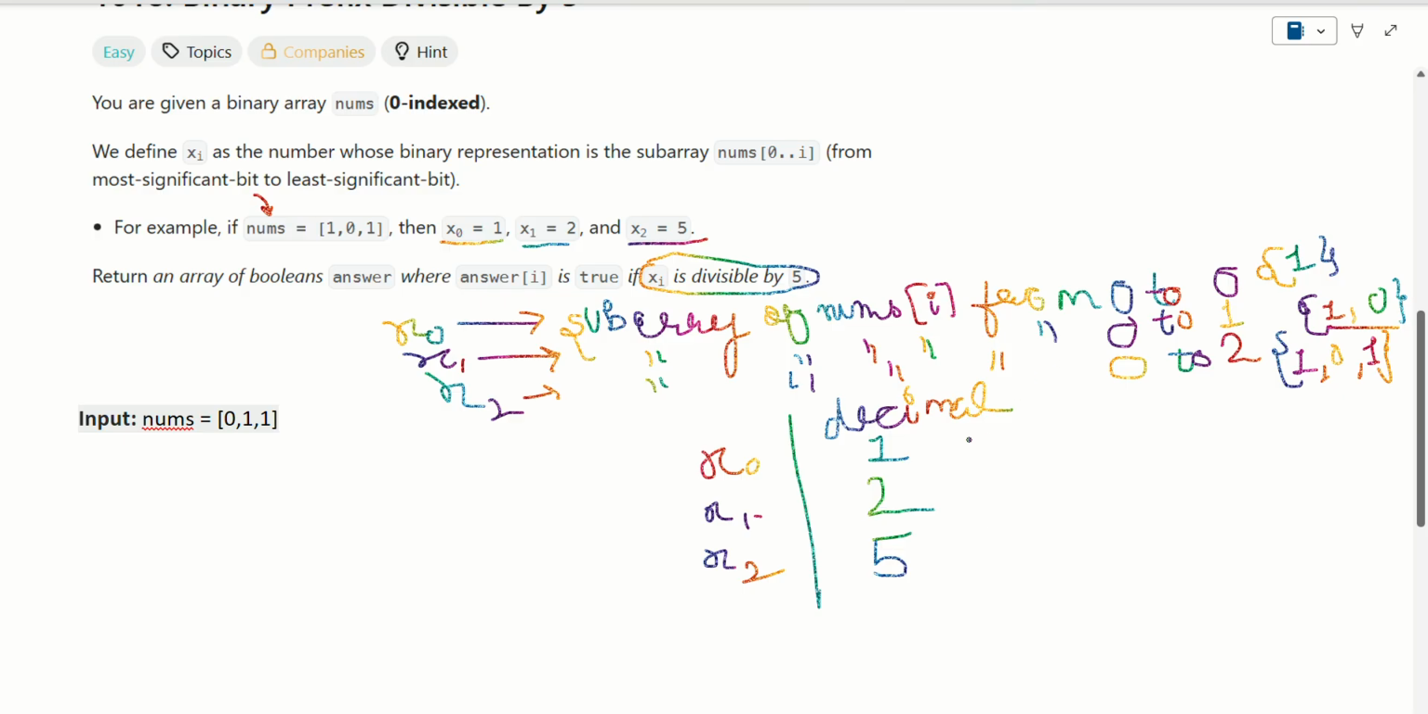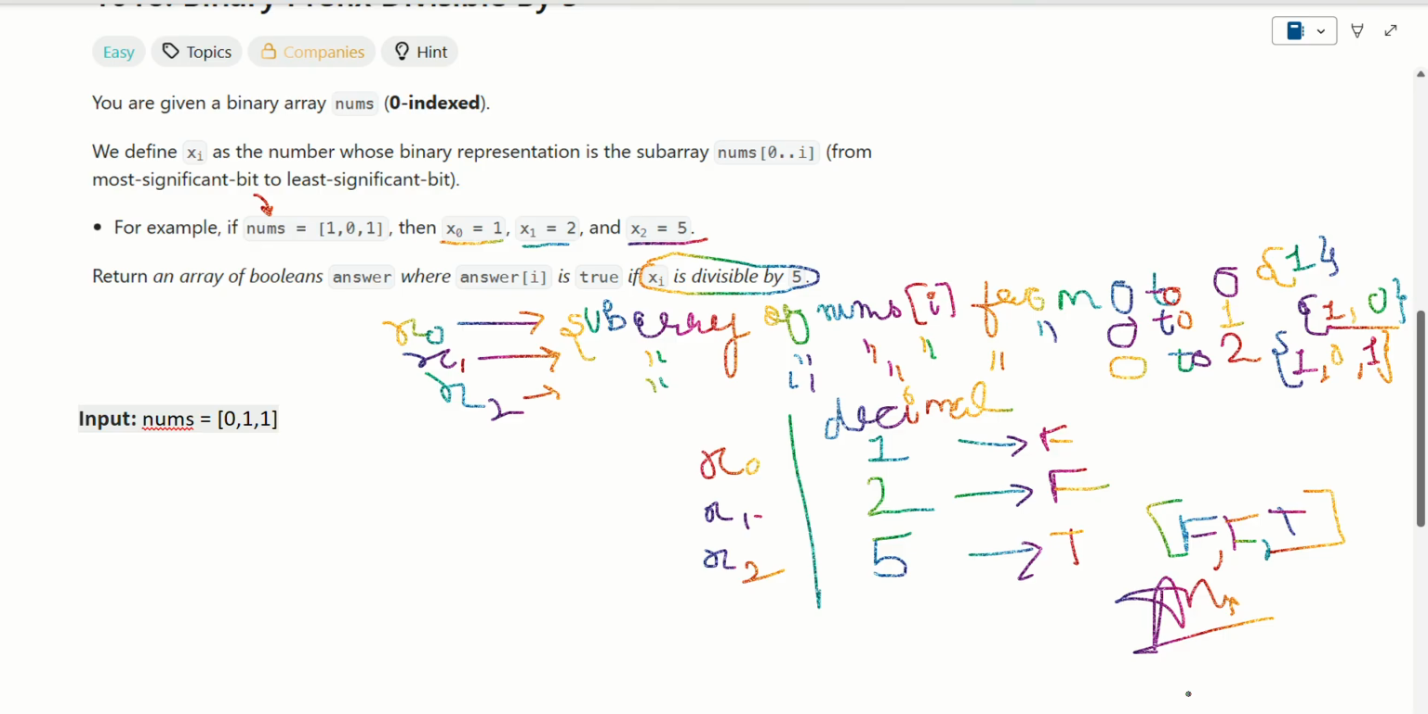Okay, so is 1 divisible by 5? No, it's not divisible by 5, so we return false in that case. Is 2 divisible by 5? No, it is not divisible by 5. Then we return false in this case. Is 5 divisible by 5? Yes, it's divisible by 5. So our answer array in this case would be false, false and true. So this is our final answer array for this.